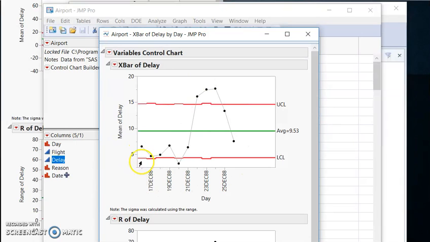So from this graph, we have 1, 2, 3, 4, 5, 6 points below the mean line, which means that this data is out of control. Here we have 1, 2, 3, 4 outliers because this is our lower control limit, upper control limit. So this data is definitely out of control.